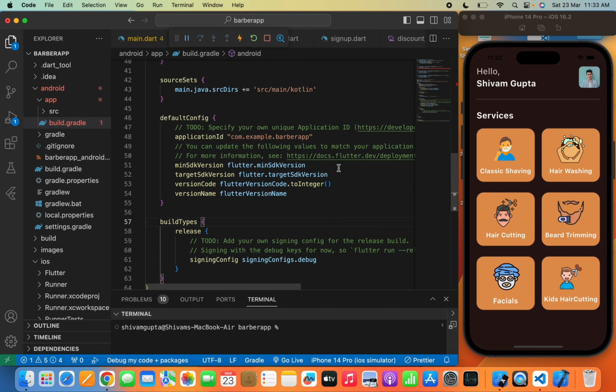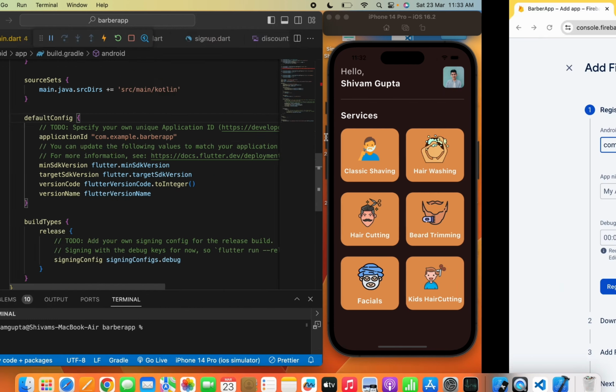One thing I want to tell you is that when you are uploading the app to the Play Store or the Apple Store, make sure that the application ID does not start with com.example. You can replace example with your company name or your app name. For example, if I write Shivam here, then it is ready to upload to the Play Store. But if you keep example and try to upload the app to the Play Store, you will face a problem because it will show that you need to edit your application ID. So this was a small tip from my side.